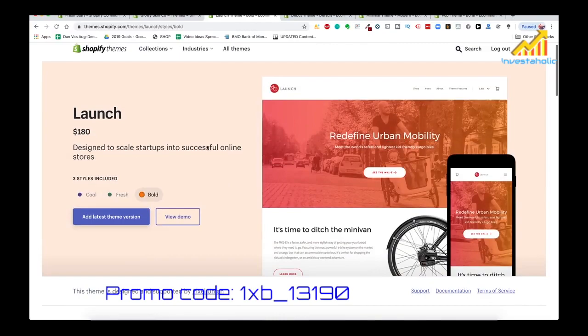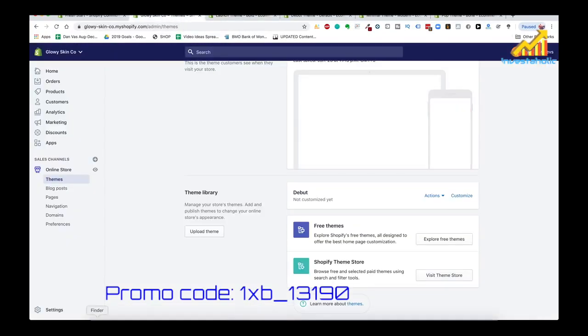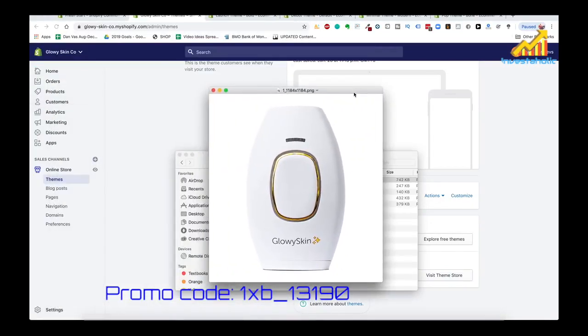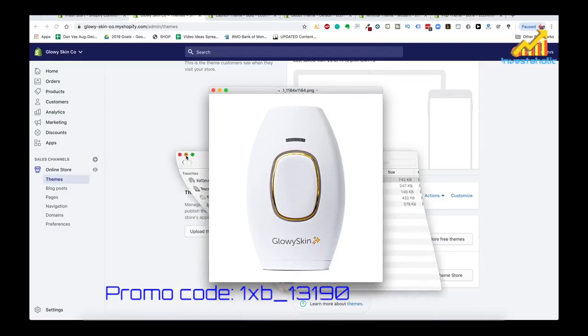In our case, we're going to be building a hair removal store. So Glowy Skin is actually, I'm going to show you the product here. This is the product. It's a hair removal handset. And this is just for this video. Like I said, I am not pursuing this product anymore, but this is it. This is what the product looks like. It's an advanced laser hair removal device.